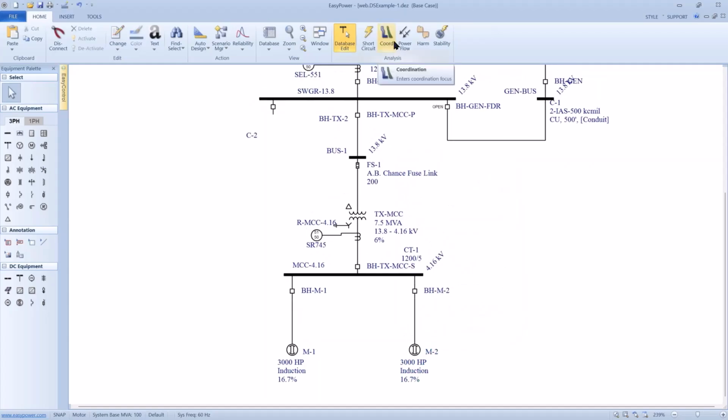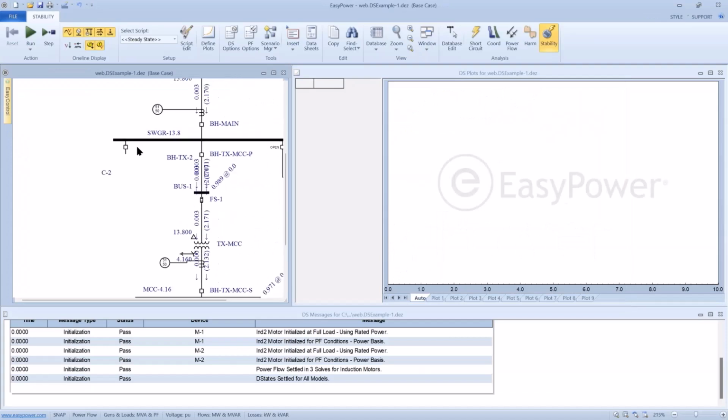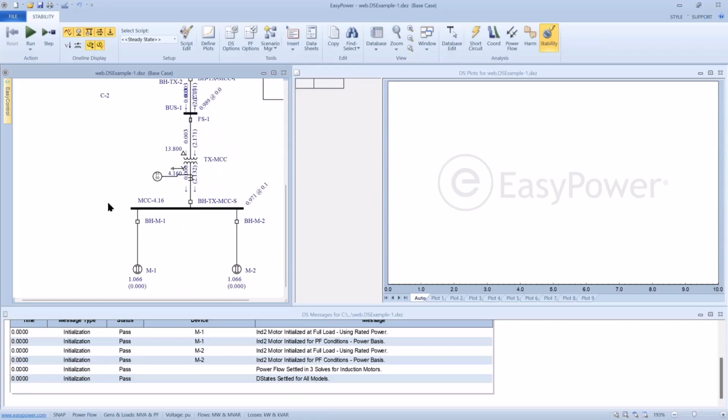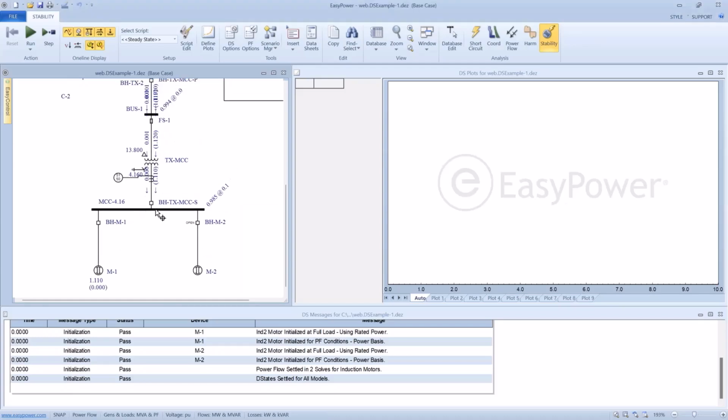Now when I go into stability, the tool resolves a stable quiescent point with the motors online. Now if I take one of these motors offline, open and resolve with this breaker, this shows me the current state using power flow calculations.